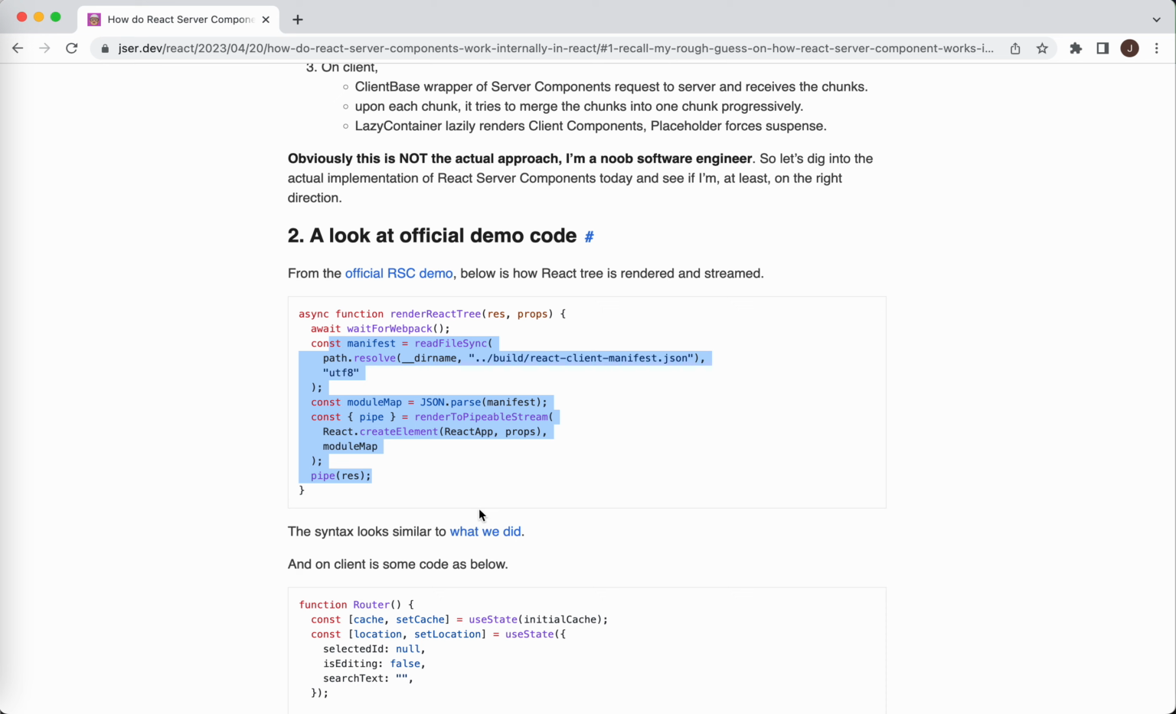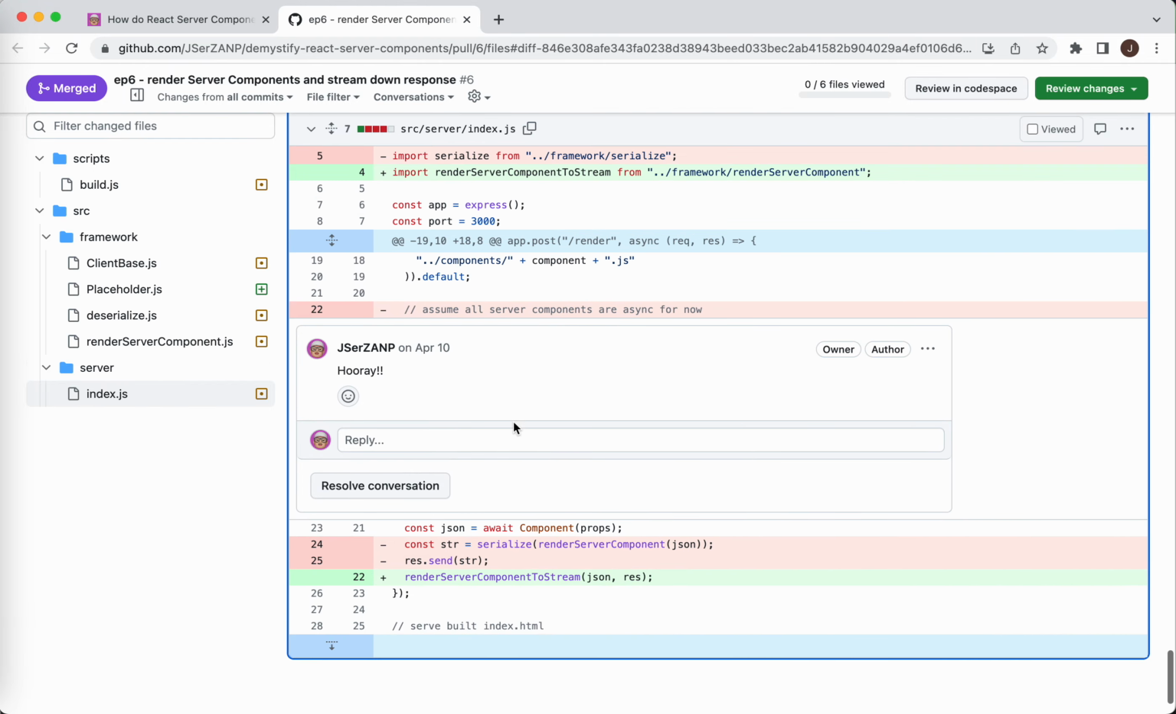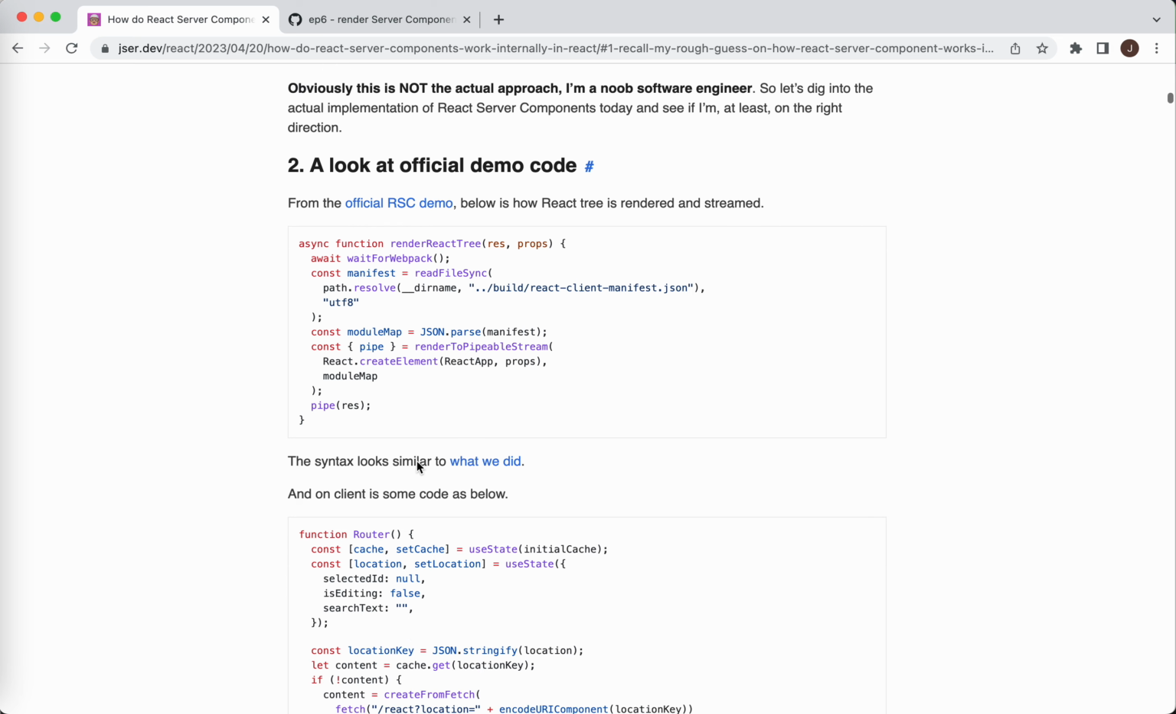This is actually similar to what we did. Let's recall. Yeah, we just render the server component to stream, and the response. We call the component already. This is the first try. Oh, this is the last episode, sorry. So this is a bit different, but I think that generally it's similar.